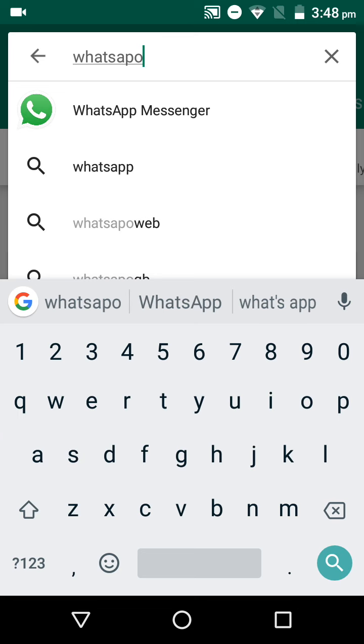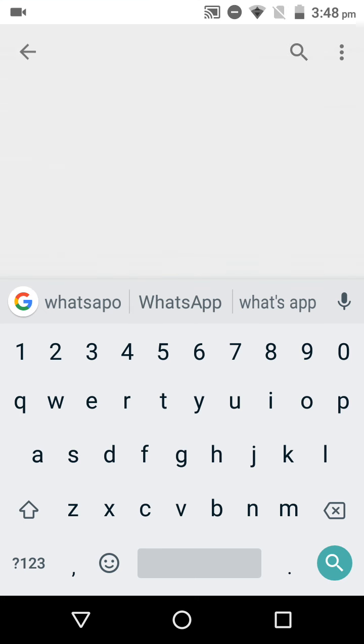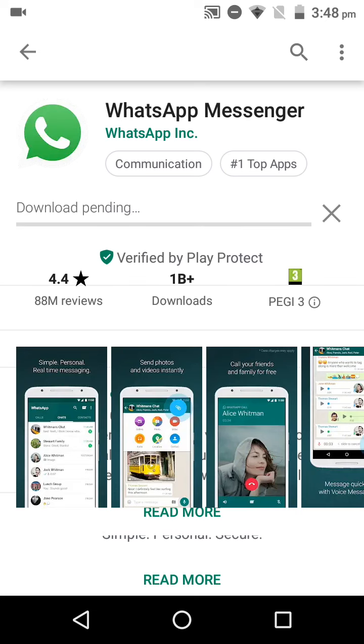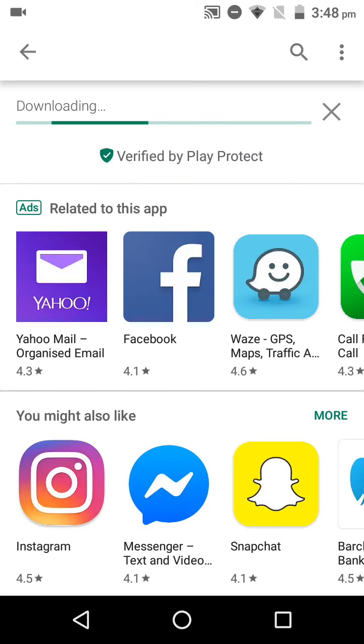And as you can see, it says WhatsApp Messenger with the icon at the top. So I'm going to click on that one. And then all we need to do next is click on the install button. And we're just going to wait for this to download.